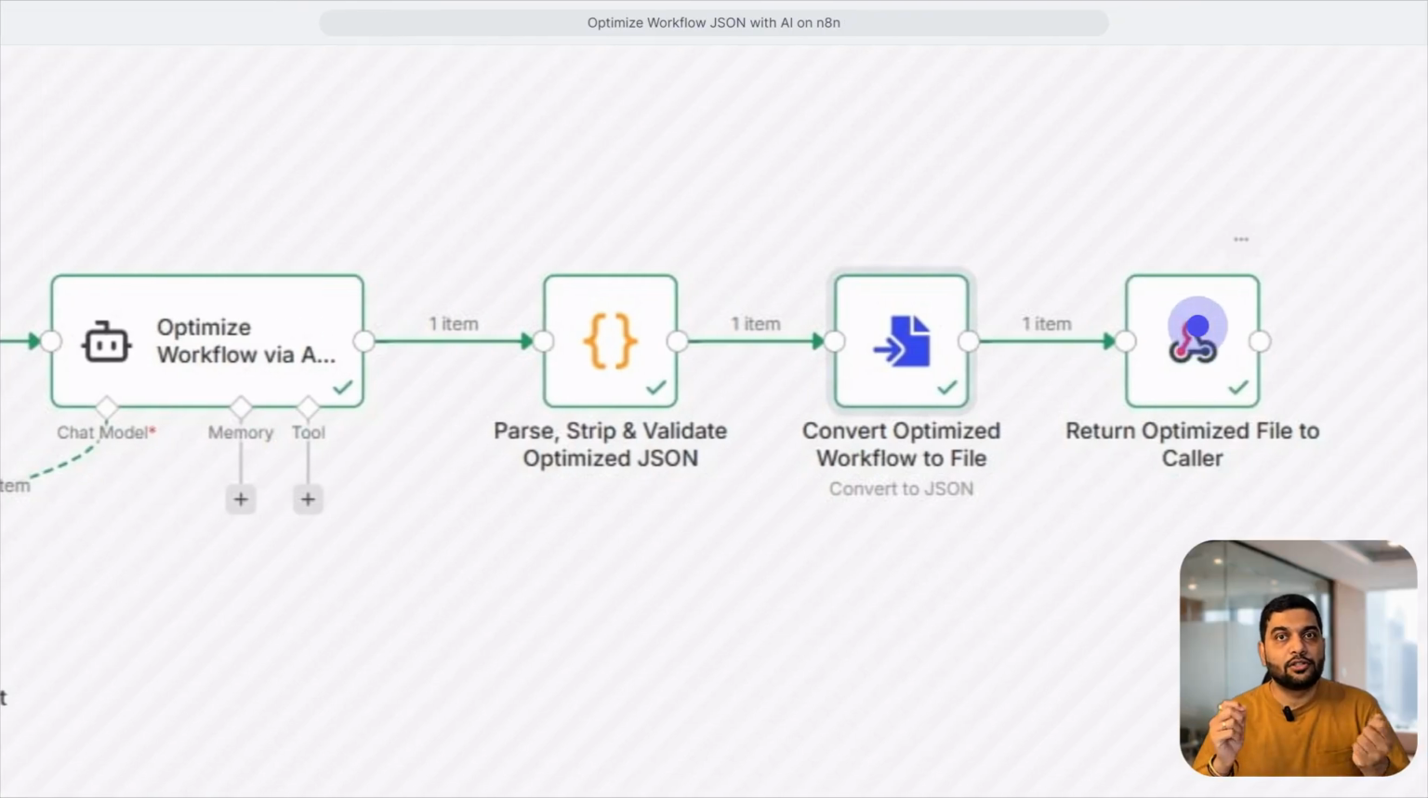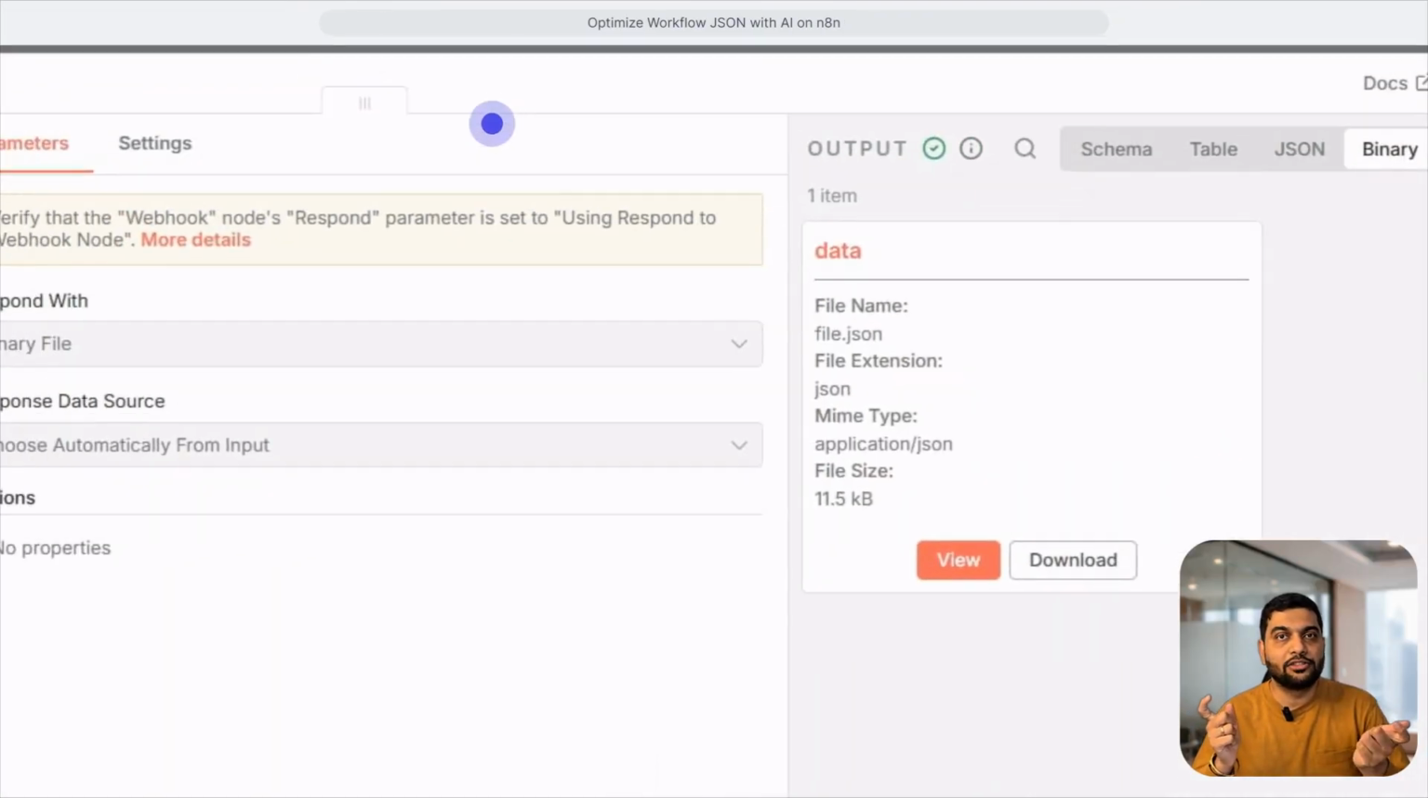Step 7. Return the optimized file to the caller. This webhook response node sends the generated file back to the original requester. It returns the optimized workflow as binary data.